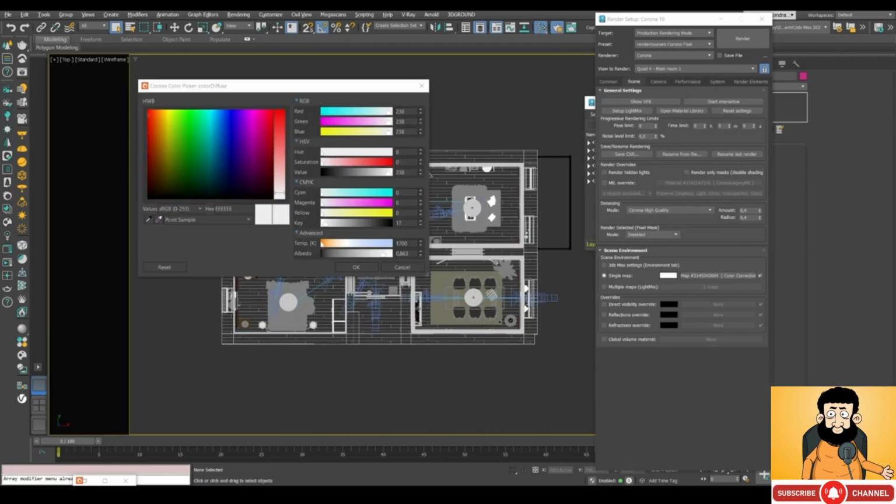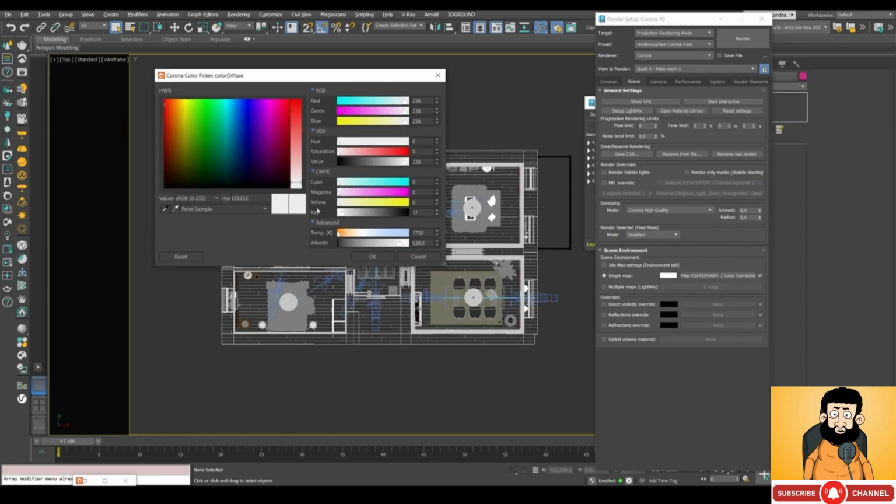Okay, for color selection, I'm going to use the Corona color picker, and it looks like this. It's a bit different from the standard tool you might be used to. It's so that you know why my color picker looks slightly different from yours.